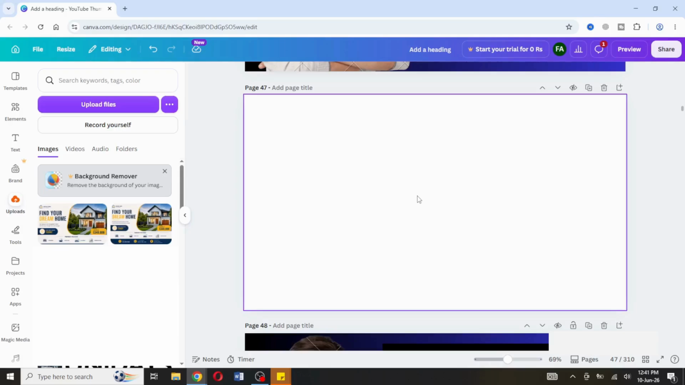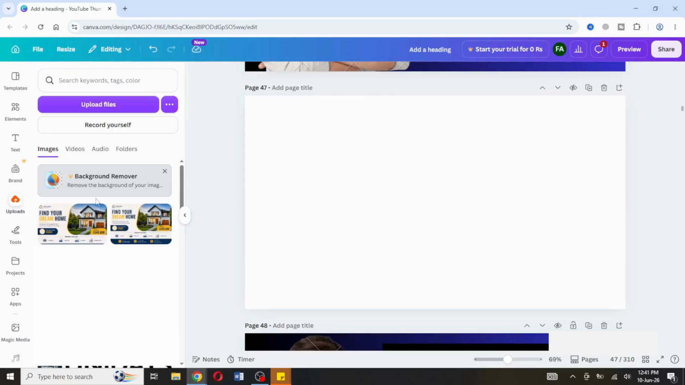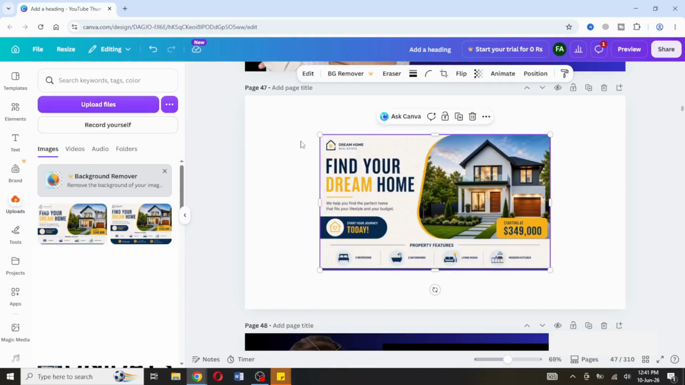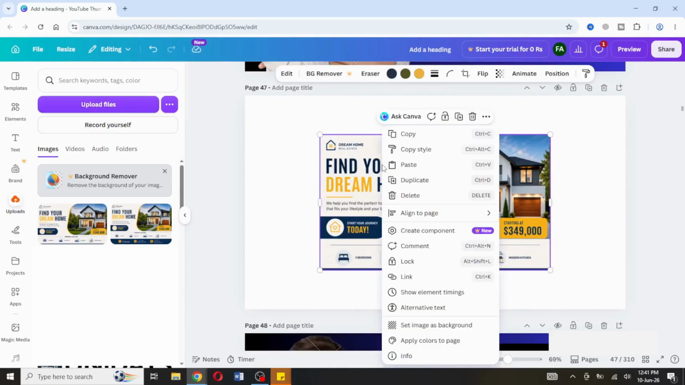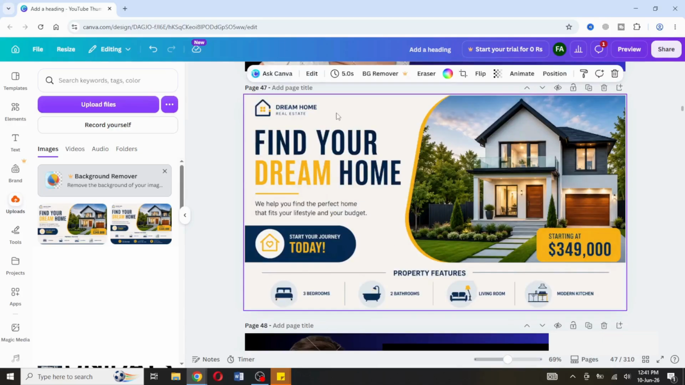Here's how to edit ChatGPT images in Canva. Open Canva and click Uploads in the left sidebar. Then click Upload Files and select the image generated by ChatGPT. Click on the image and select Edit from the toolbar.